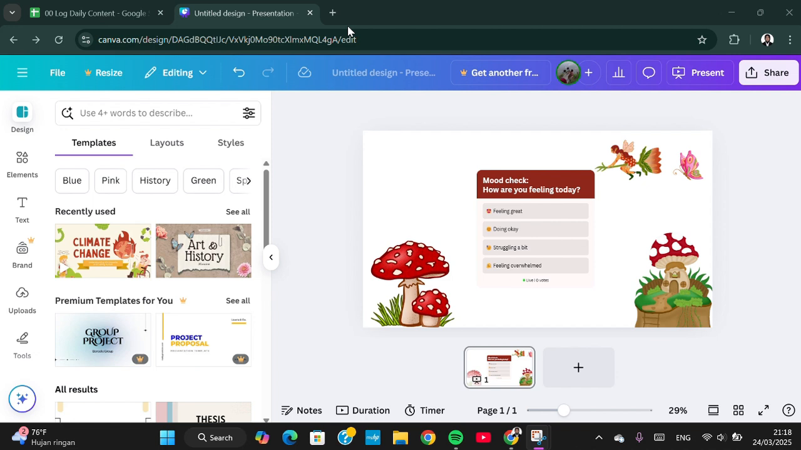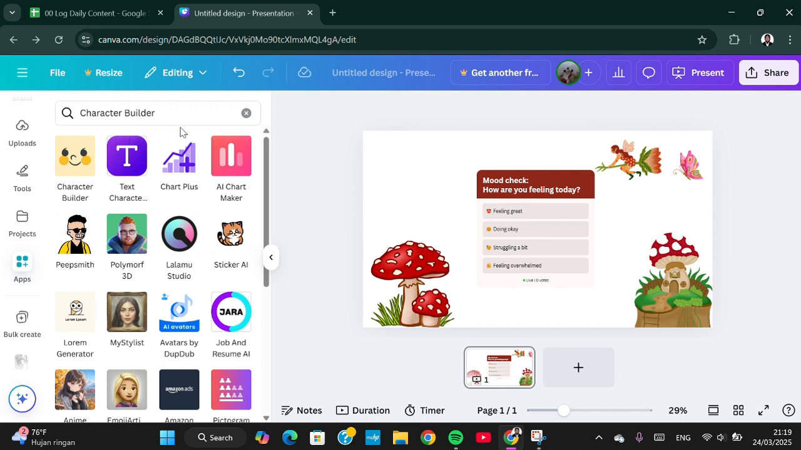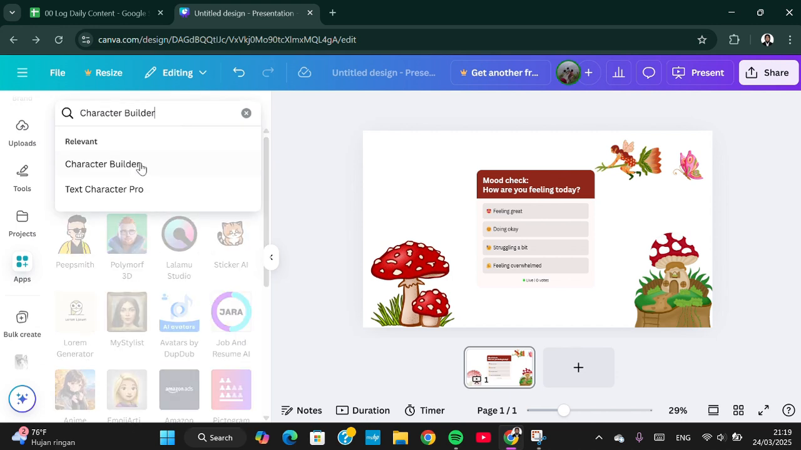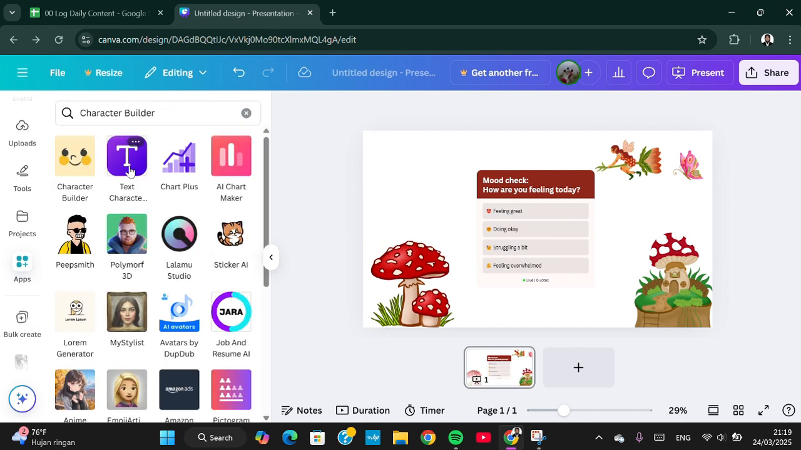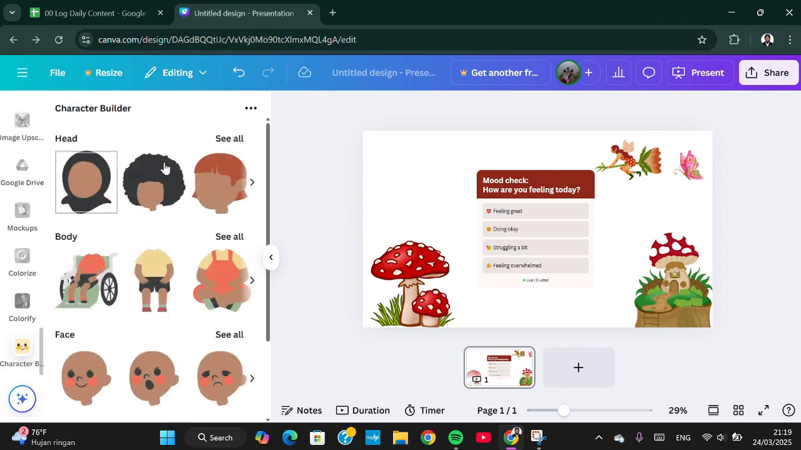Here I have opened my Canva, and if we want to create a character, we need the Character Builder app on Canva. So first of all guys, we can go to the apps menu, and then we're going to go to the search bar and then search for Character Builder. And then you can choose this one. We're going to use this app to create our own character.